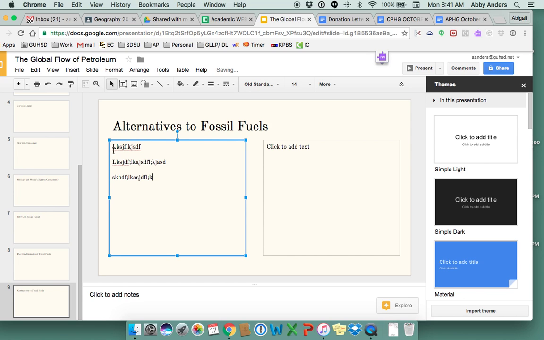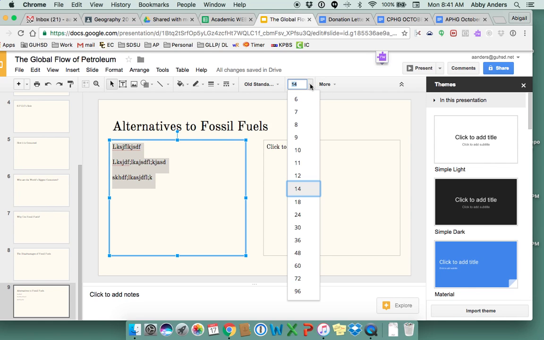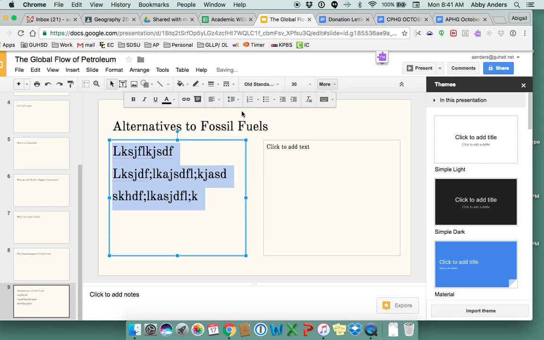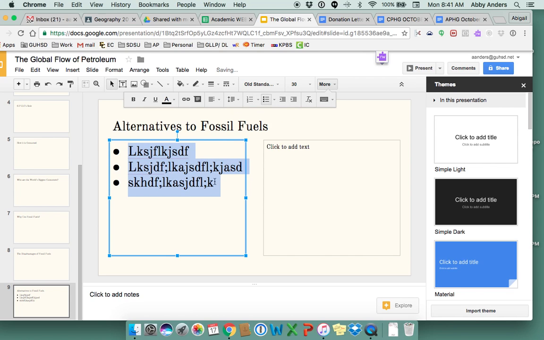So here's just, for example, how I would bullet. You want to make sure the font is big enough to read if you're in the back of the classroom. I would recommend 30. And look at more, probably single space. This right here is line spacing, but you want to really explore all of these. These are really important. And then bullet them.